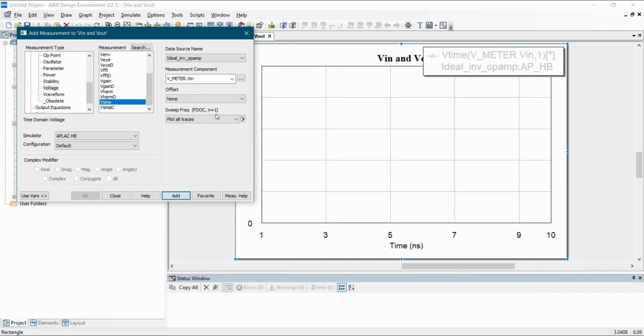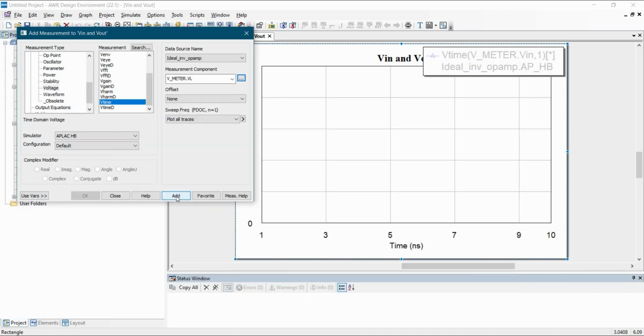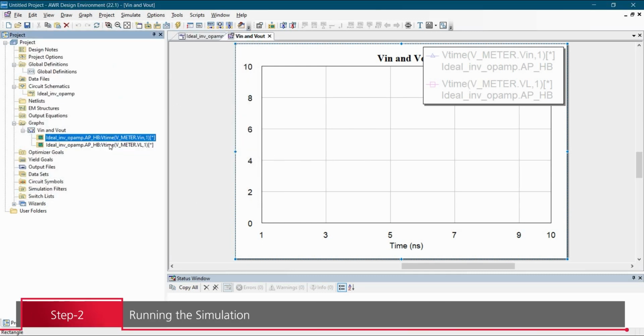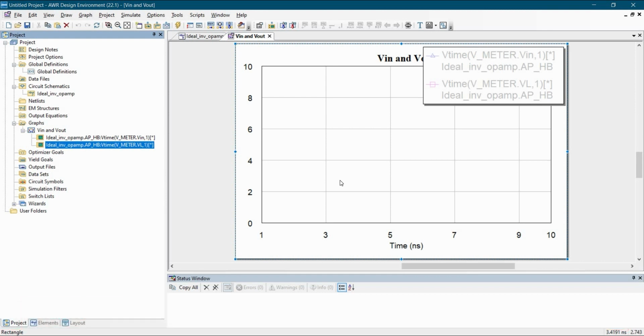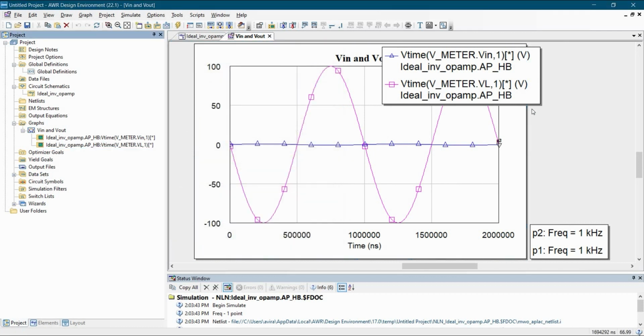Then we are going to add another measurement. But this time we will select the output meter. Again, click over add and close it. So we have added two measurements here. One is for input, one is for output. And here you can see it's in time domain. And at last, we have to just run the simulation. To do that, we'll just click over this analyze button. And here we go. We have the input versus output.